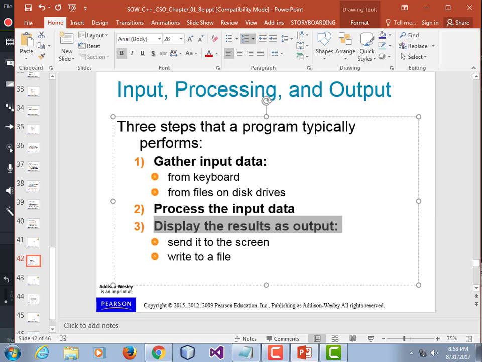Can you display the results before you process it? No. Cool. Can you process it before you have your input? No. So generally these things go in this order. However, this is not showing looping. And looping is a very important part of programming.